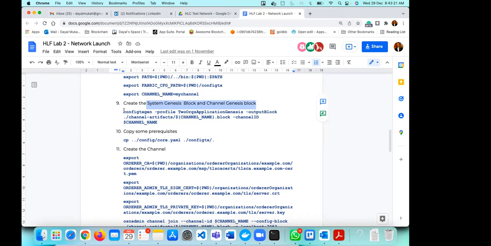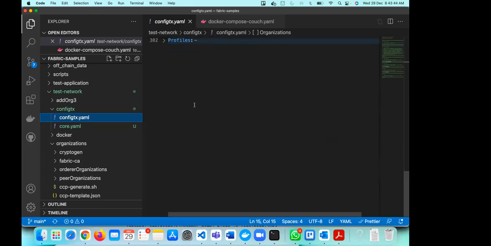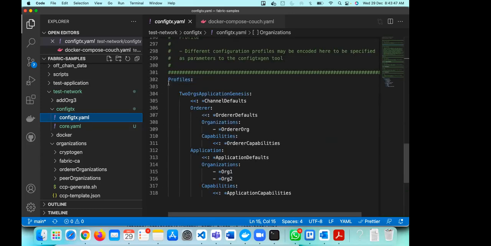To create a genesis block, I'm going to use the command configtxgen with a profile. configtxgen is the tool we are going to use. It is a binary tool. And for the profile we are going to use TwoOrgsApplicationGenesis. This profile comes from this configtx.yaml. At the last you will find the profiles, and in the profiles we have TwoOrgsApplicationGenesis. In this application genesis we are going to have all the configuration about my network.